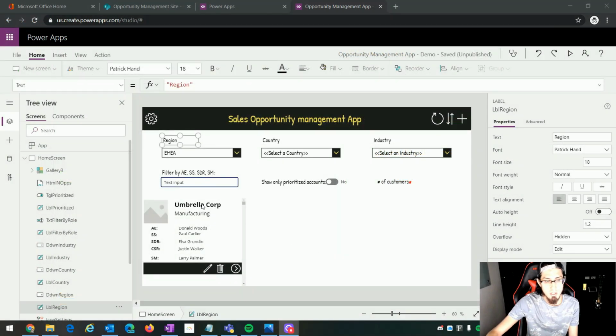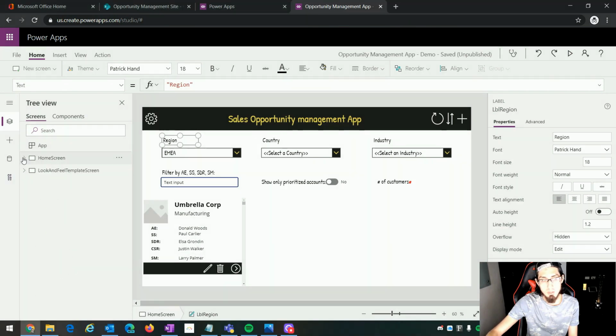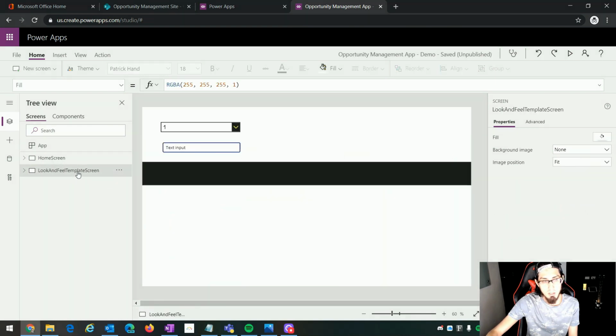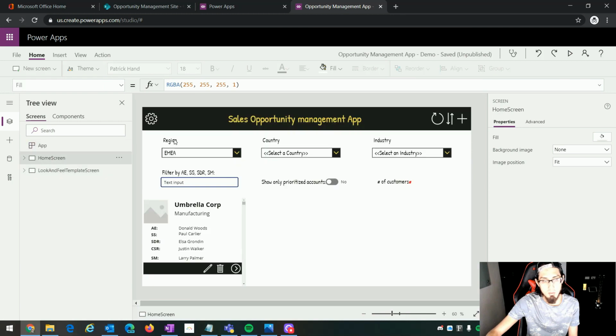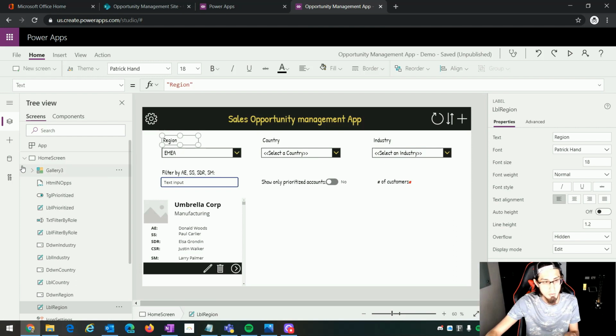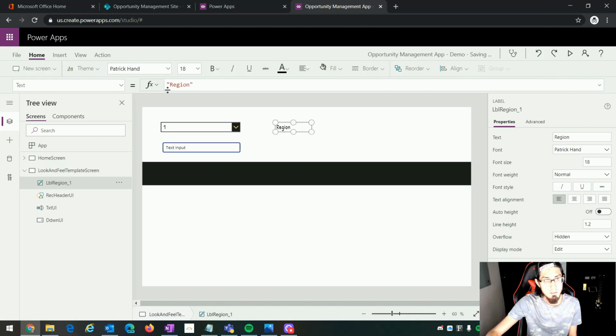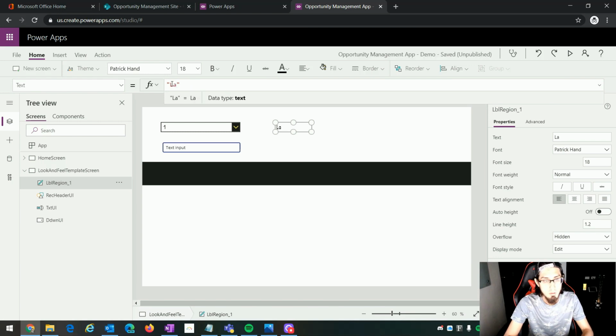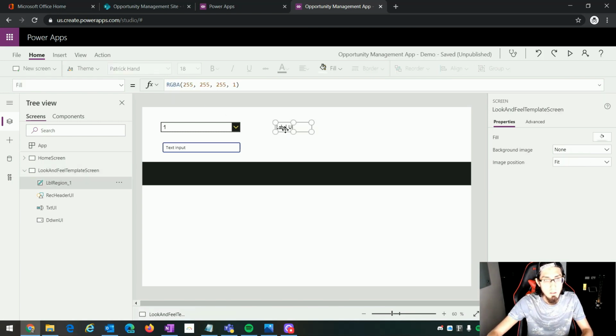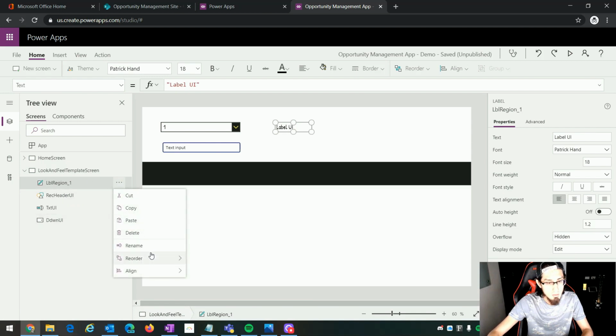Okay, now let's change the font of these labels. But instead of doing it control by control, let's again reuse the look and feel template screen. So if we go back to our look and feel template screen, there is no label control here. So let's copy one of the existing label controls that have the look and feel that we want. For example, this one, we can Control C, Control V. Let's change the text to label UI, and let's change the name of this control. In this case, let's rename it to LBL UI.